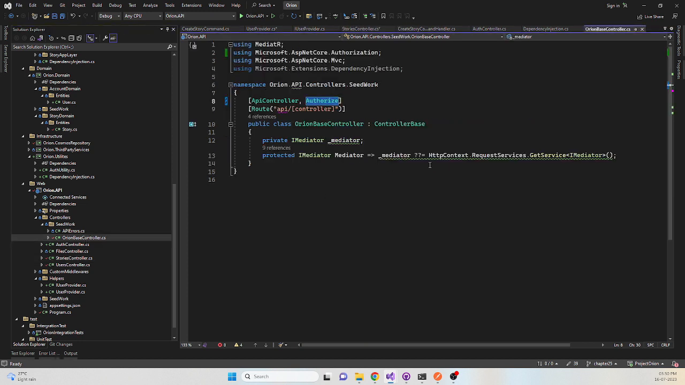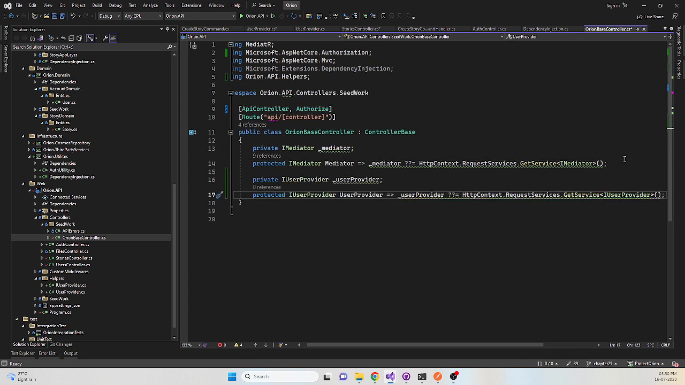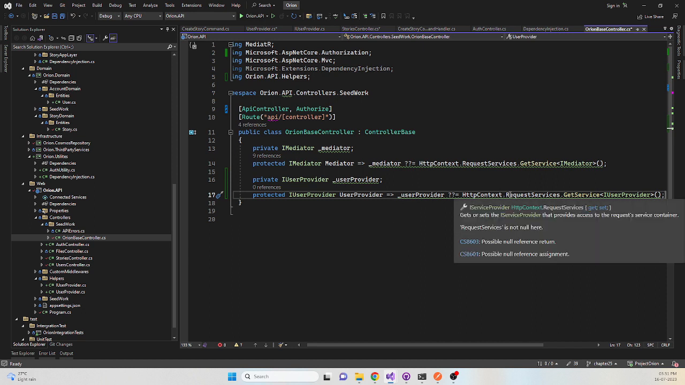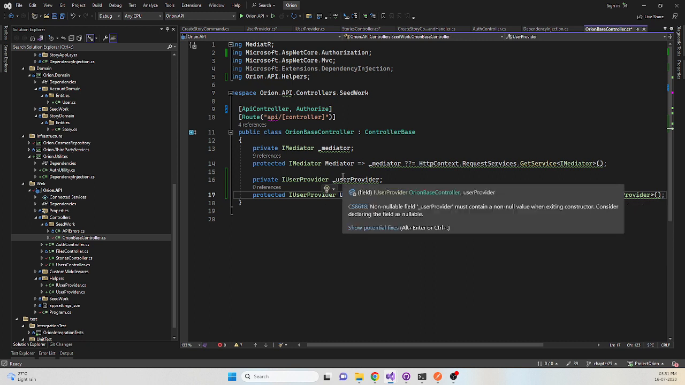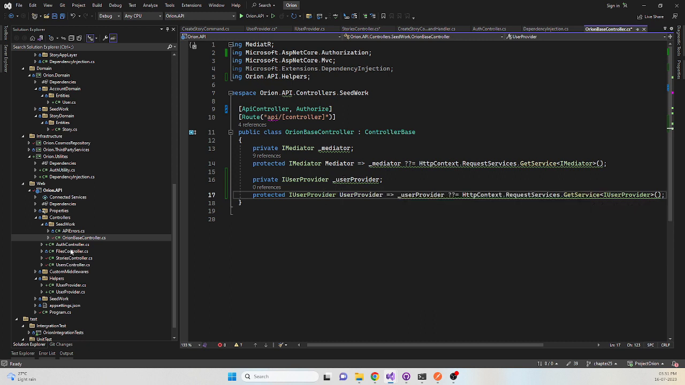While injecting in base controller, instead of using constructor injector, we use this syntax. We access our dependency using HttpContext.RequestServices.GetService. If we use constructor injection, then in every derived class we need to pass dependency to base constructor. So to avoid that duplicated code everywhere, we generally resolve dependency in base class like this.